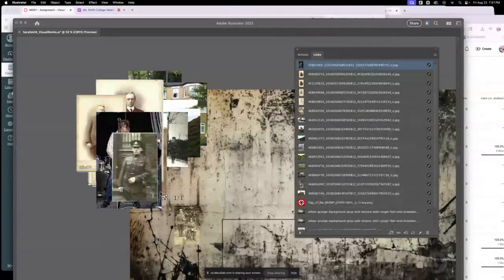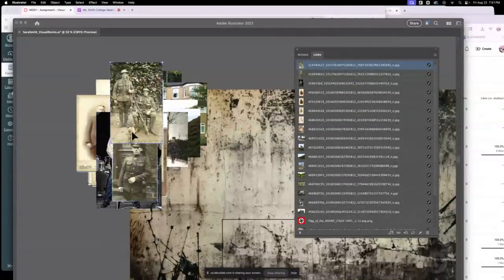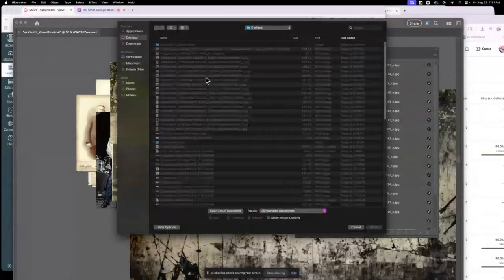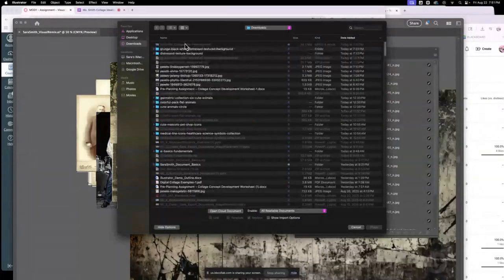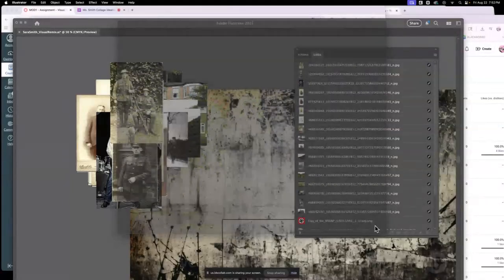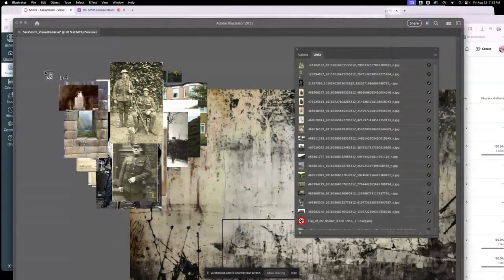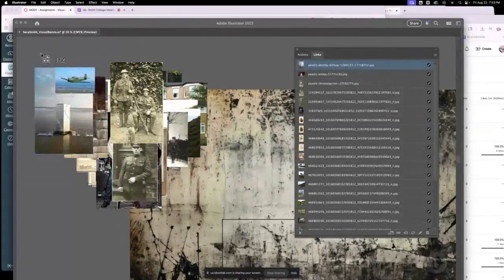So I just wasted a lot of time. But because I wasted a lot of time, I might have saved you a lot of time, right? One more thing, File, Place. I got a couple more in the Downloads folder. Got that one, and let's do that one. We want to make sure it says linked right here, and click Place. And I'm going to drop these off as well.